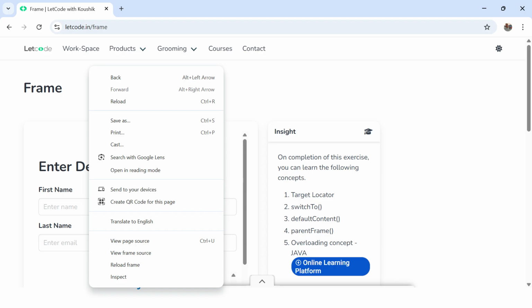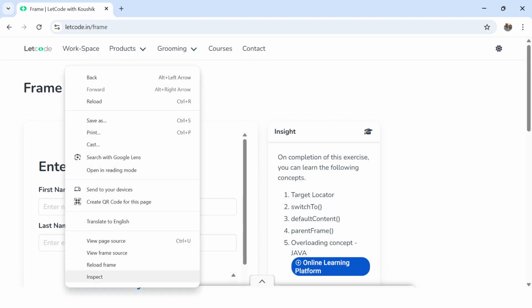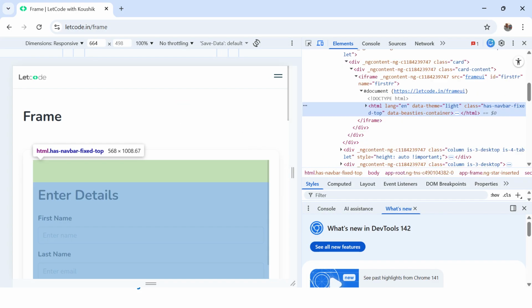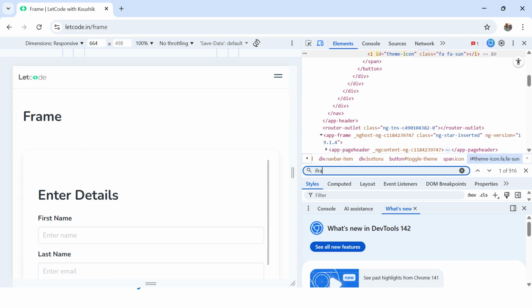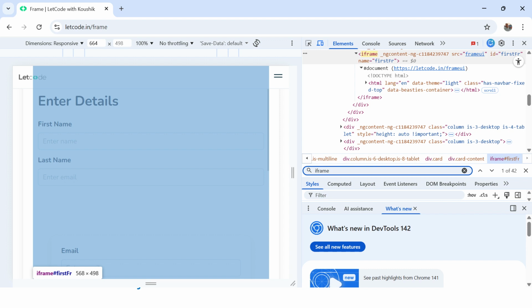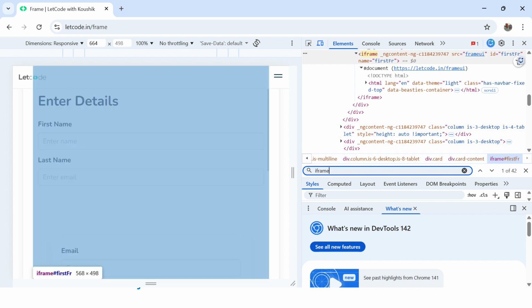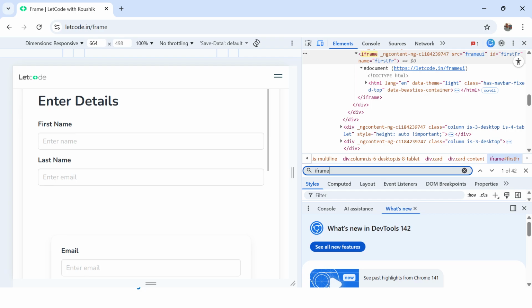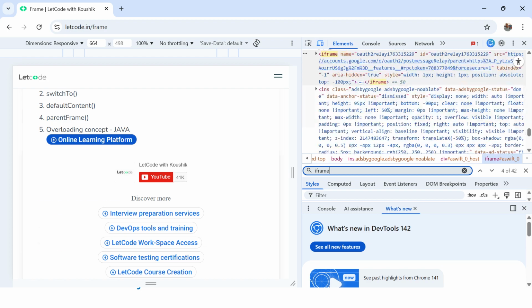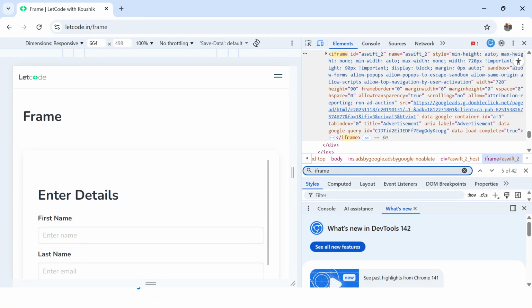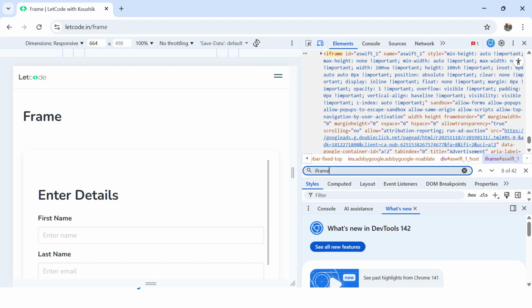So let's follow the second approach. You can right click on the page and click on the inspect button. You can press Ctrl F and search with frame or iframe to understand whether any frame or iframe is available, with a tag name starting with frame or iframe. So here you could see the tag name is there, the iframe tag. If you go here, you could find a couple of frames or iframes. So there might be an inner frame also available.